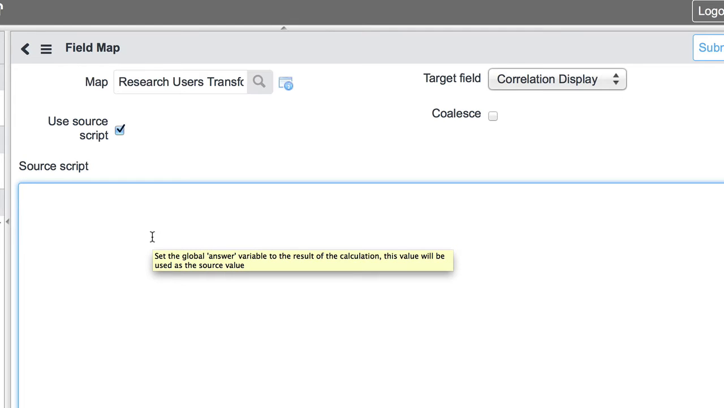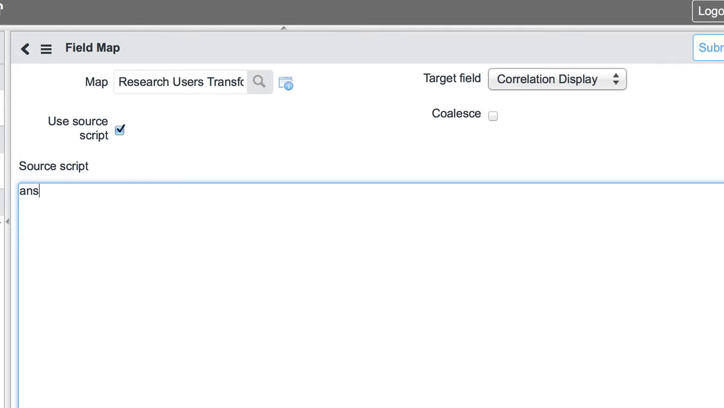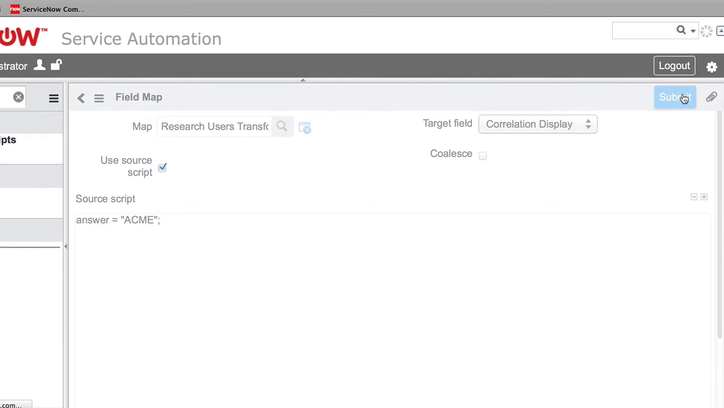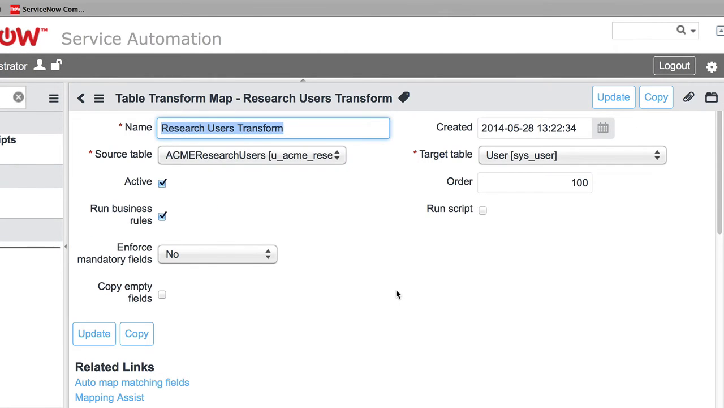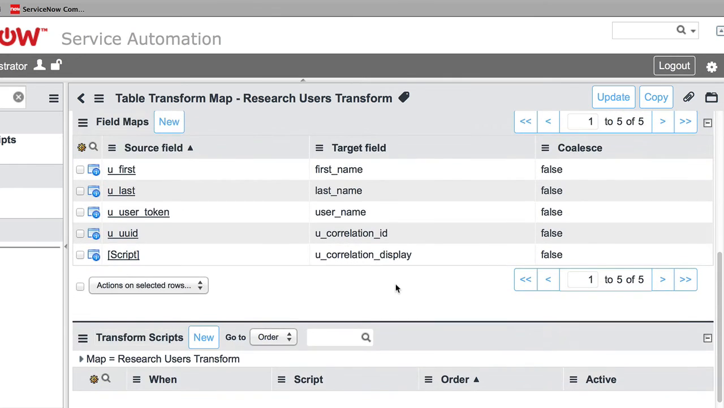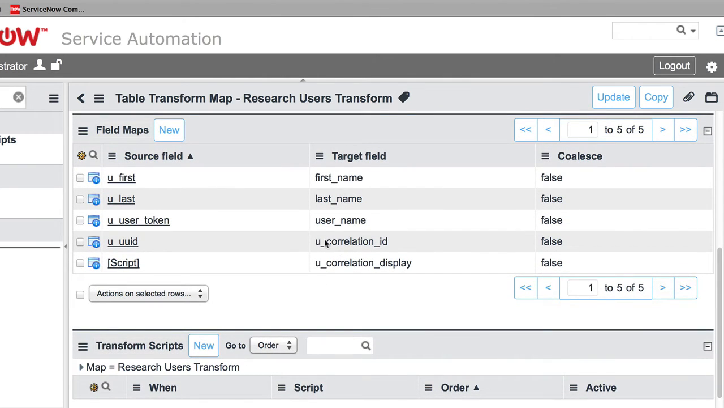To do that, anything at the end of the script that is stored in a special variable called answer is what will end up being stored in the target field. So in this case, since we're just doing some hard coding value setting, we're just going to say answer equals Acme. This will set the value of Acme in the correlation display field. There we go.